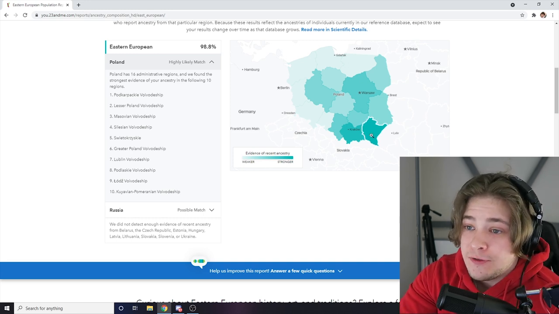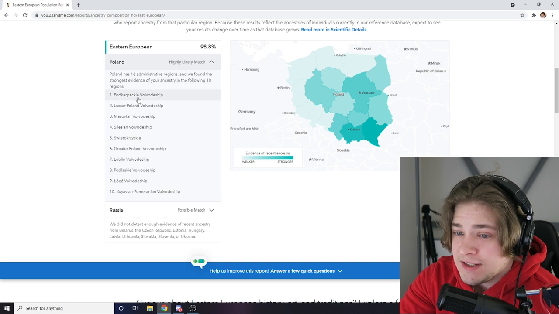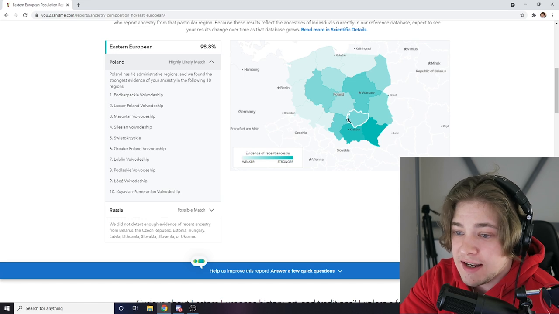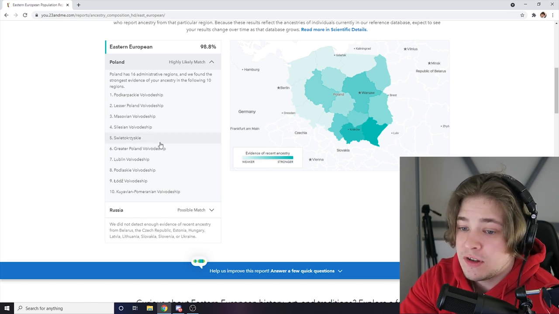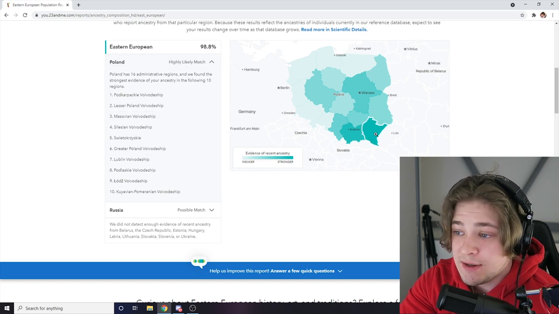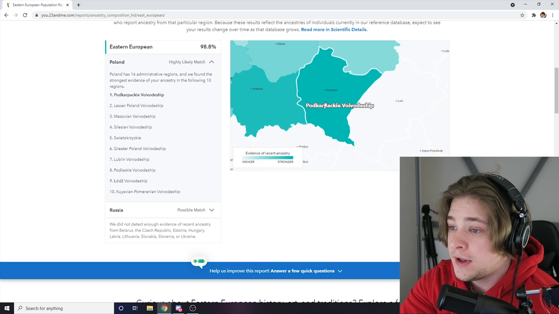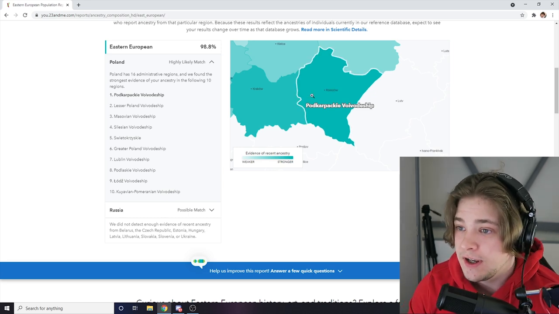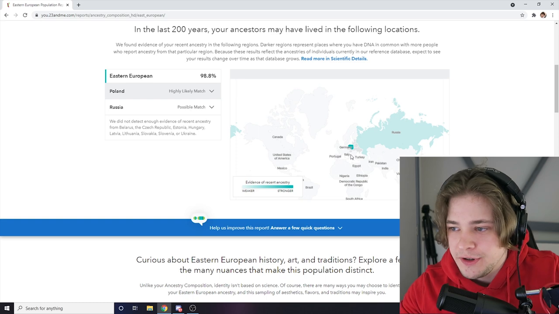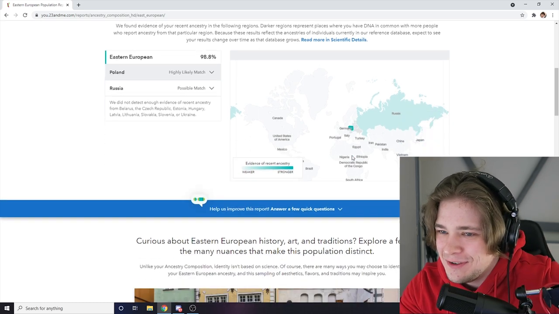It looks like most of the people are from Podkarpackie, which is right here. Then we have Lesser Poland, Masovian, Silesian, Świętokrzyskie, Greater Poland. So you can see they're all stacked here. But the most is in Podkarpackie, which makes sense, because that's where my grandma's family is from, before we moved to Zachodnie Pomorskie, which is where I was born, in Stargard. I live in England. I don't live in Poland anymore.